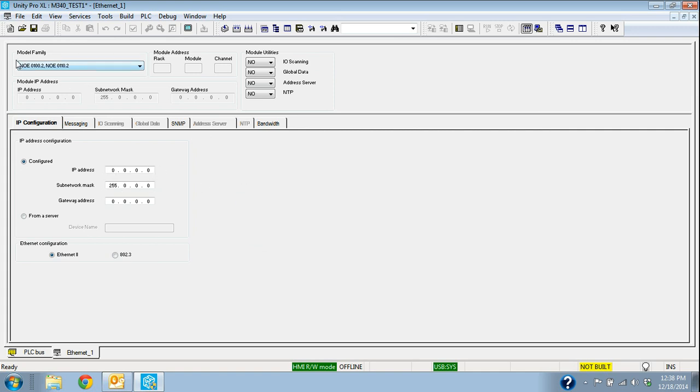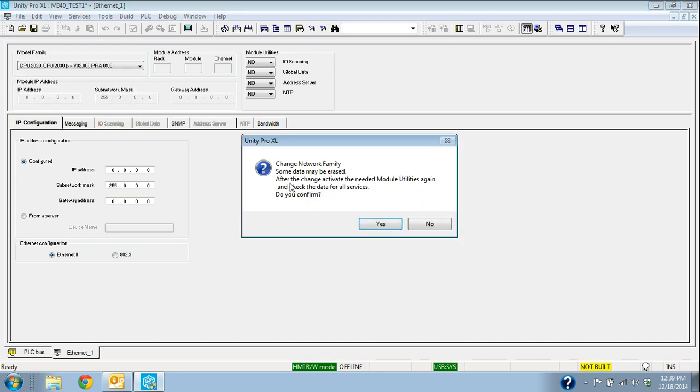Now the important thing here, if you look up in this top left hand corner, is the module family. If I don't have the right module family selected, then when I go to link it to the Ethernet port, I won't see my network that I just created or my link that I just created. So I'm going to hover over these. If you hover over them, you'll see which modules they can be used for. And since we're using the M340 processor, I'm going to select that family right there.